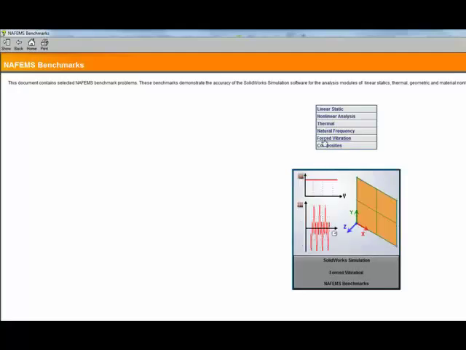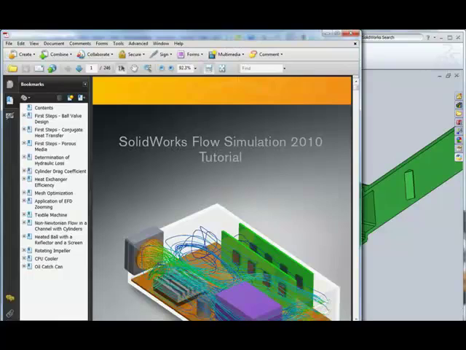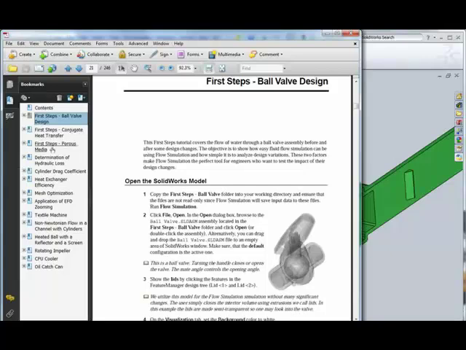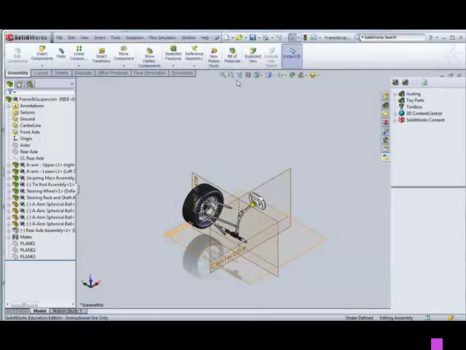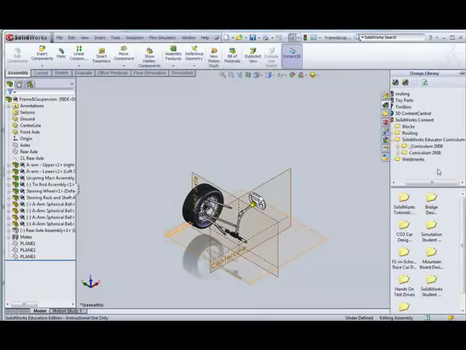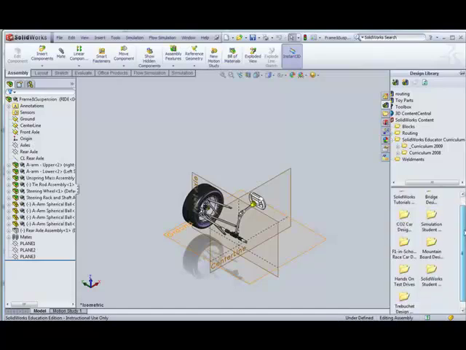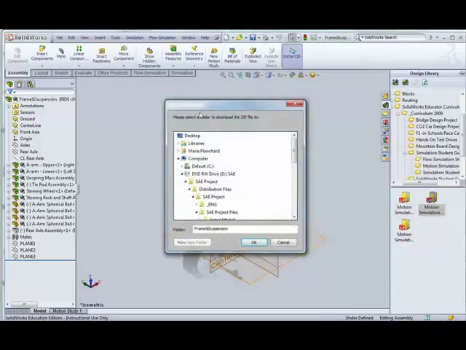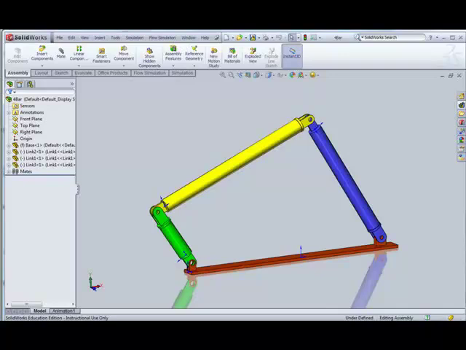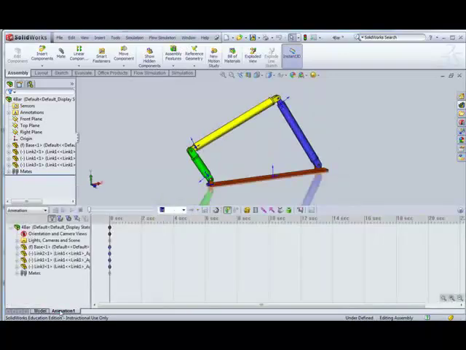Also new at 2010 is a complete interactive flow simulation tutorial. This flow tutorial allows you to look at different types of situations, and through the Help menu you are also able to select instructor curriculum and student curriculum. The student curriculum opens up a variety of folders with different projects to work on. As you drill down, your students will be able to see motion analysis or flow analysis projects. With a control click, you download the information to your computer.